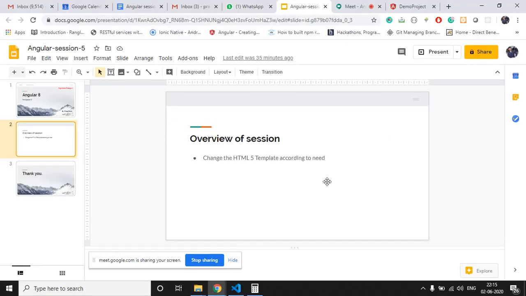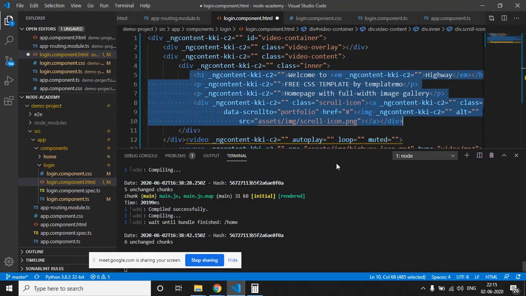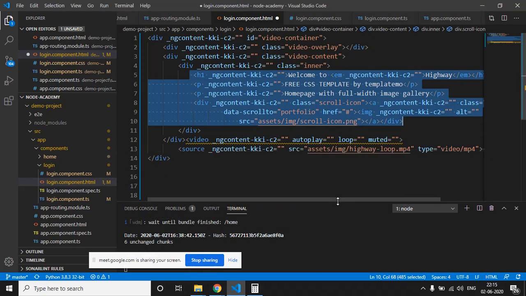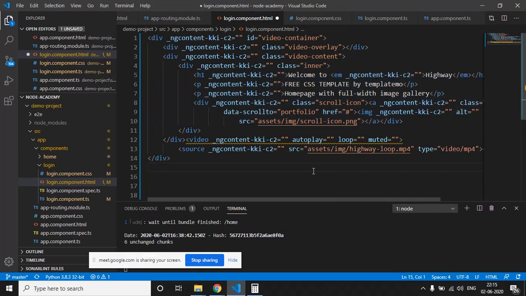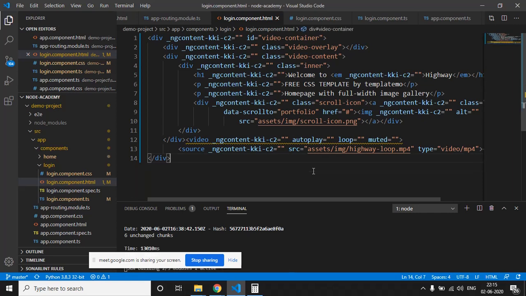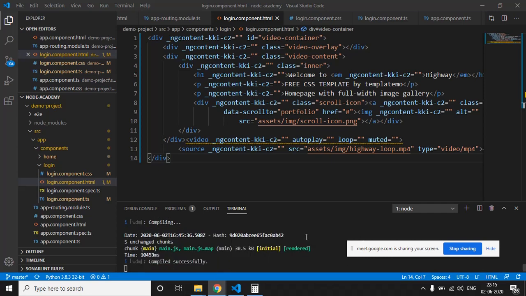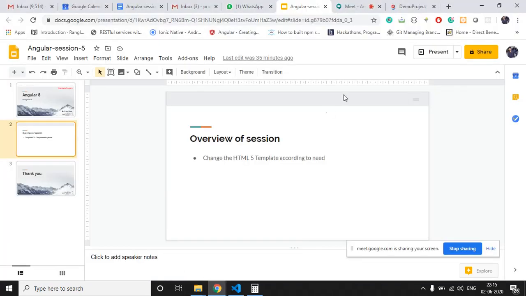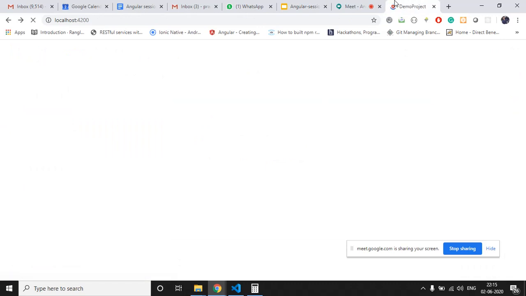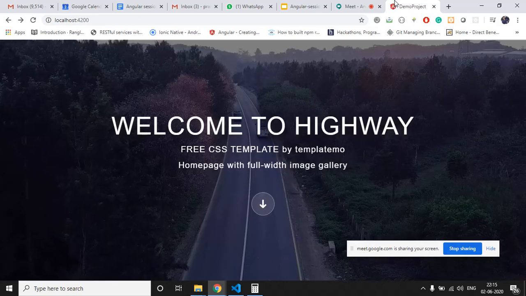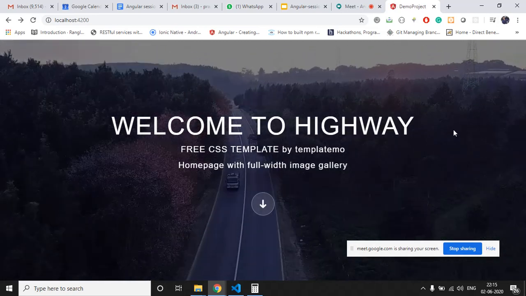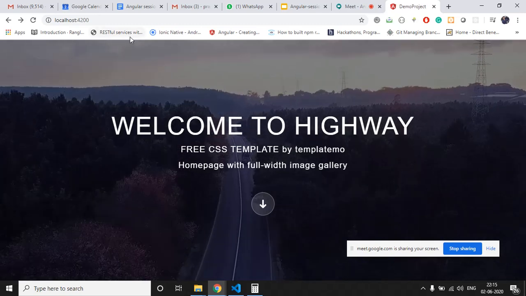So let's go to Visual Studio Code, and here's our Angular application. Now the Angular application is compiled, so that we can see it on our browser as well. So this is how I have modified our login page.